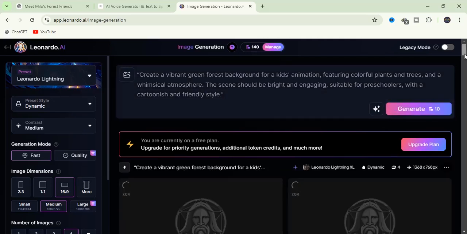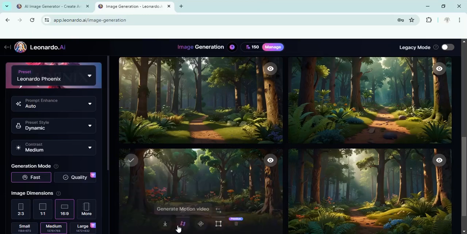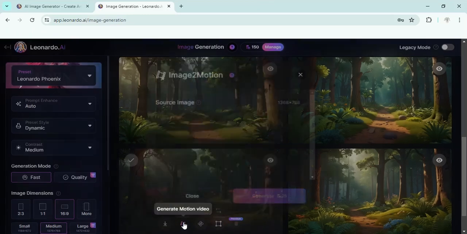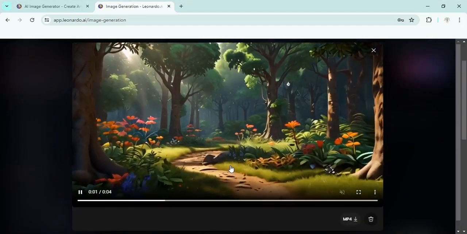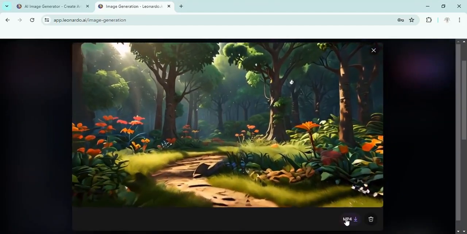Once generated, we can also use Leonardo AI's motion video feature to convert this image into a video background. Now, download your favorite image and the video generated from it.